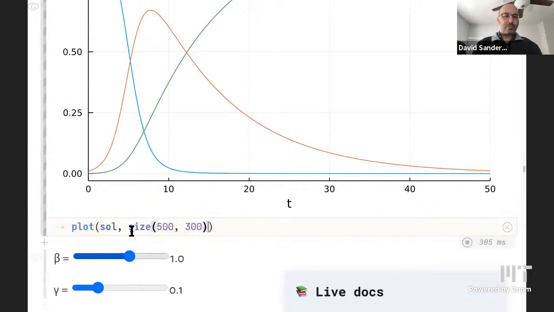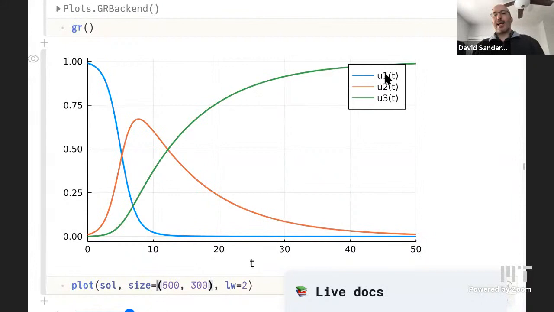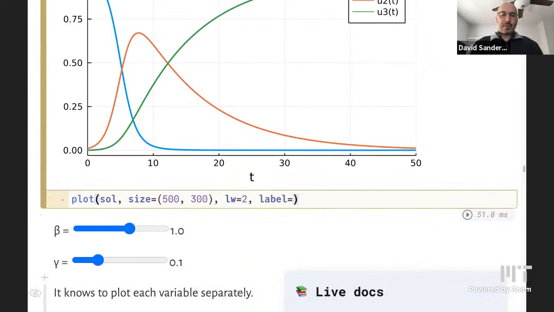Maybe I'll add line width equals 2. There we go. So you can see that it's labeling it as U1. There's ways to change that. Let's just add some labels. I always forget exactly how to do this. I think it's like this. It's a matrix of labels, and then it labels the curves correctly.